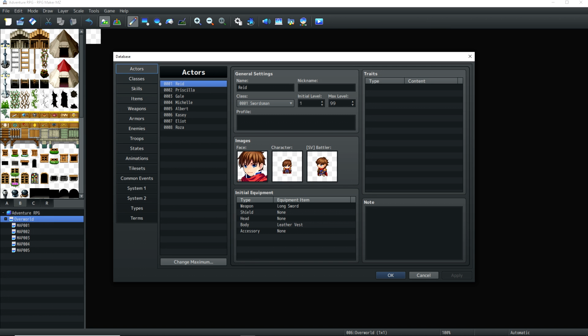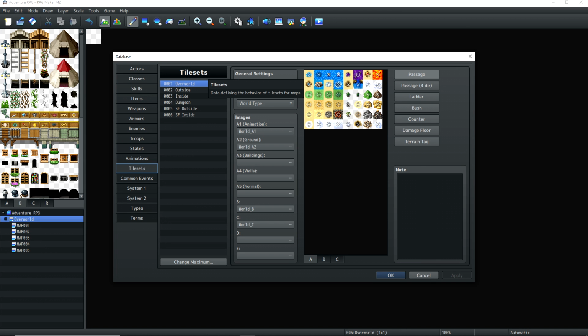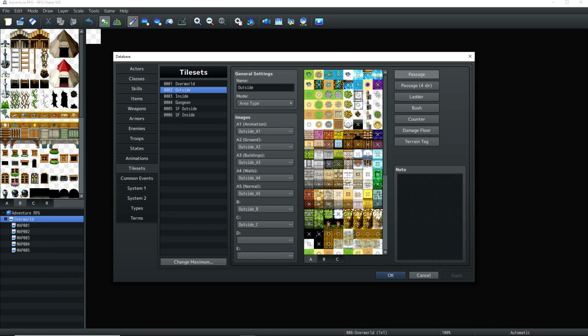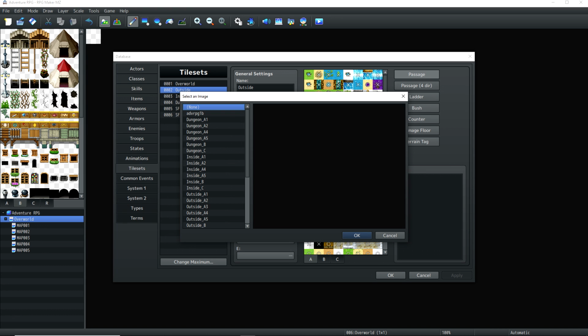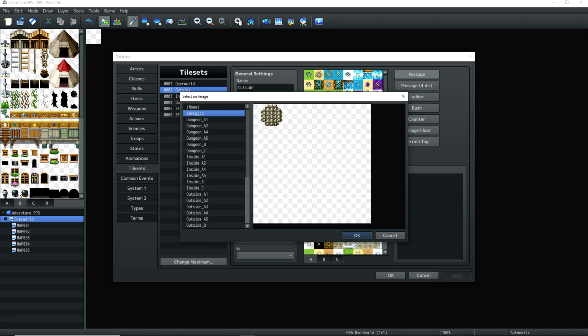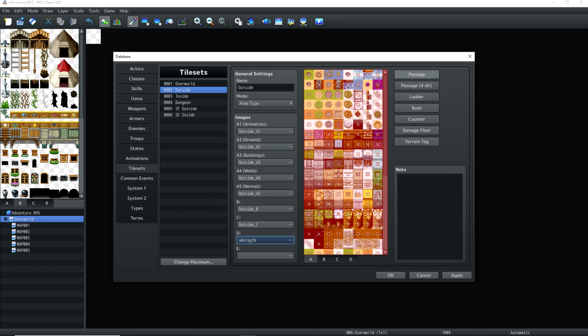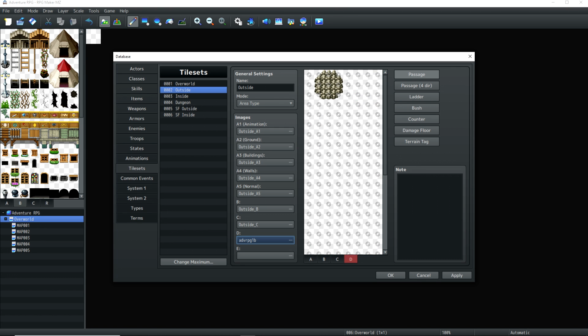Go into the database and click the Tilesets button on the left. In the Tilesets list, click Outside. Under Images, click the button under D to bring up the Select an Image window. Select advrpg1b and click OK. Under the Tile Viewer, click the D tab to view our newly added tile set.